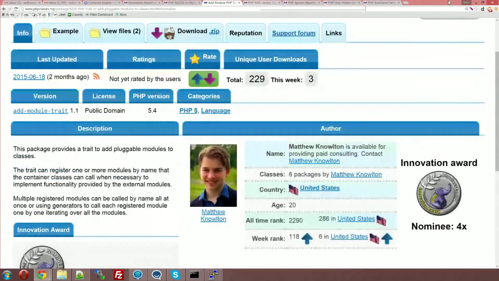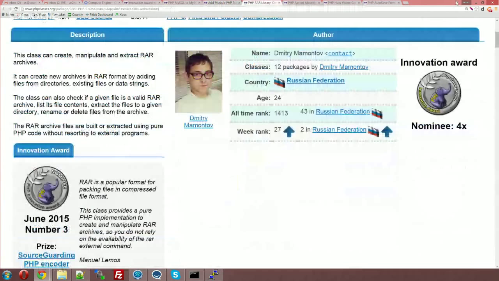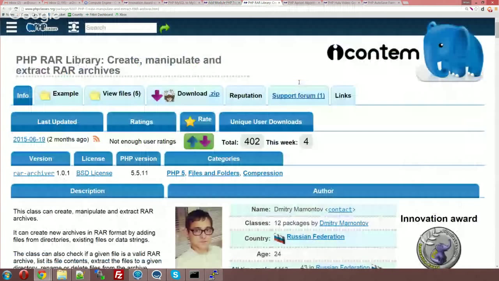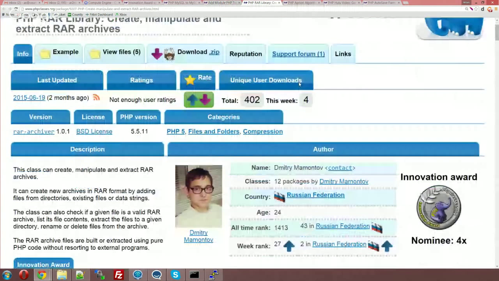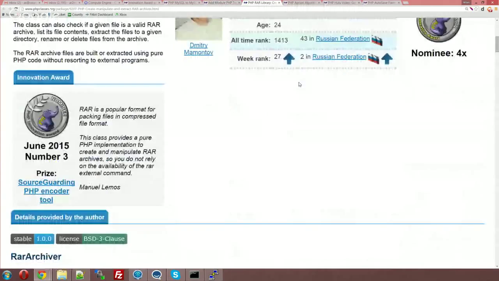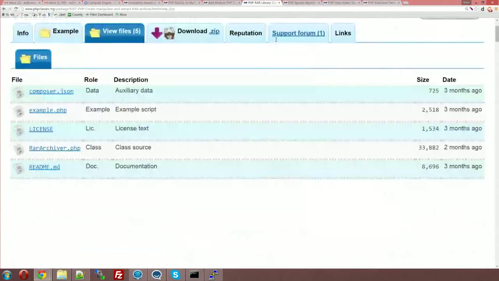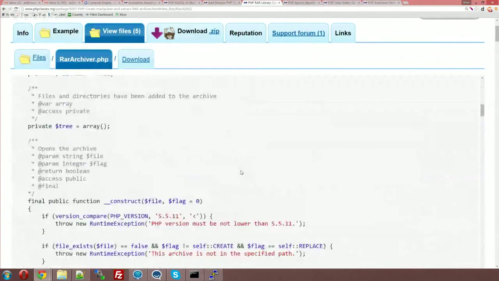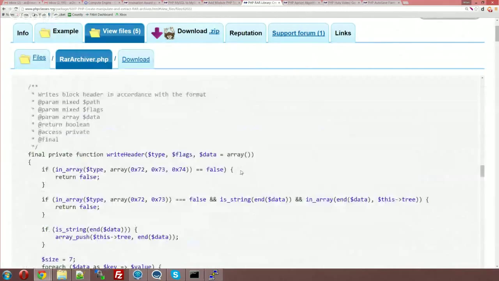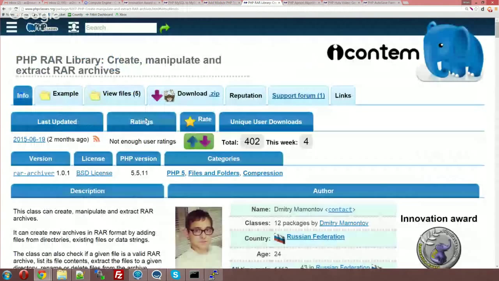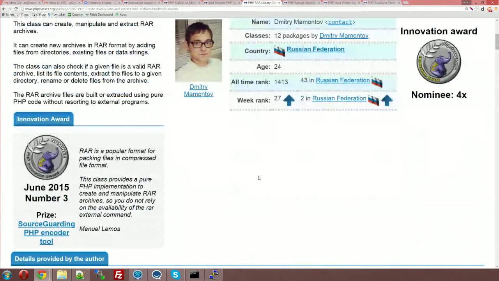The next class I wanted to mention is by Dmitry Mamontov, and is called PHP RAR library. Basically this class can manipulate RAR archives. I don't know how it's called in English, RAR probably. Dmitry did it all in plain PHP, which probably was kind of hard, and that's why kudos to him. That's really interesting. And he got a source guardian PHP encoder tool for this package.